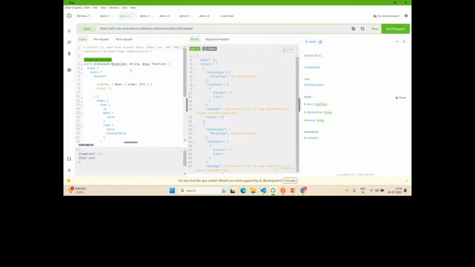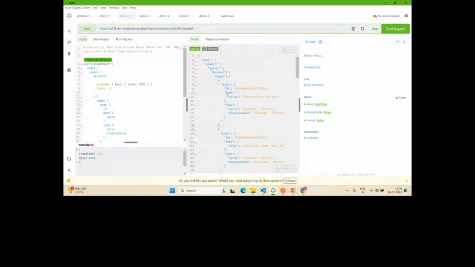I removed the filter conditions, but I'm keeping the dynamic variables, right? So it's giving a validation error. So I'm removing these dynamic variables. Now I'm getting the data, and I'm getting 13 records. You can give up to 2000 records. If you are giving more than 2000, then it will give you a validation error.